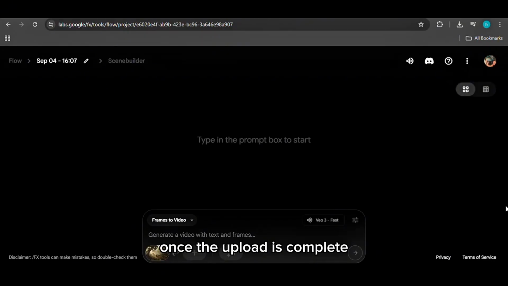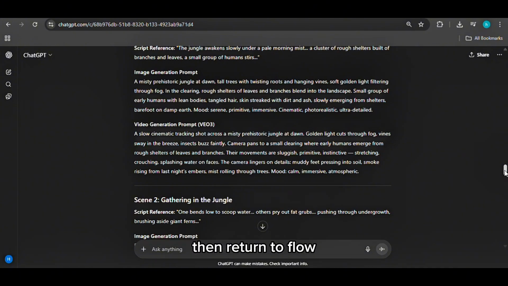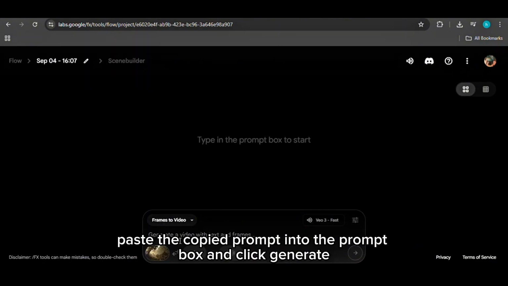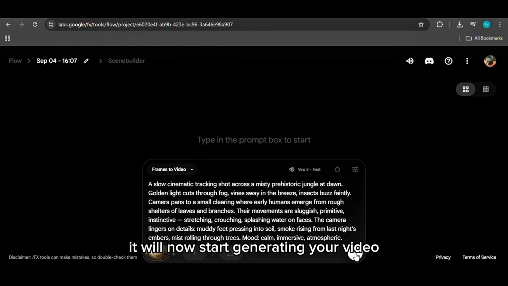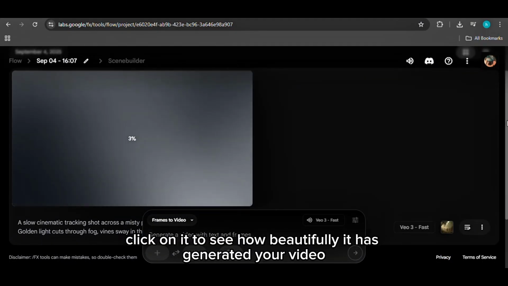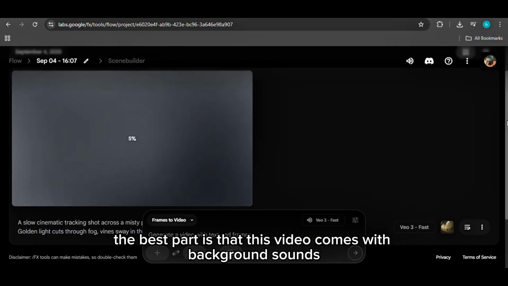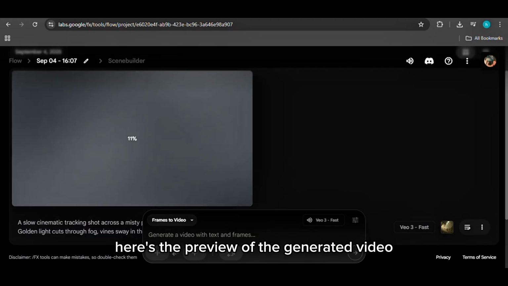Once the upload is complete, go back to ChatGPT and copy the given video prompts from there. Then return to Flow, paste the copied prompt into the prompt box and click Generate. It will now start generating your video. Once it's done, click on it to see how beautifully it has generated your video. The best part is that this video comes with background sounds, so you don't need to spend extra time on audio editing. Here's the preview of the generated video.